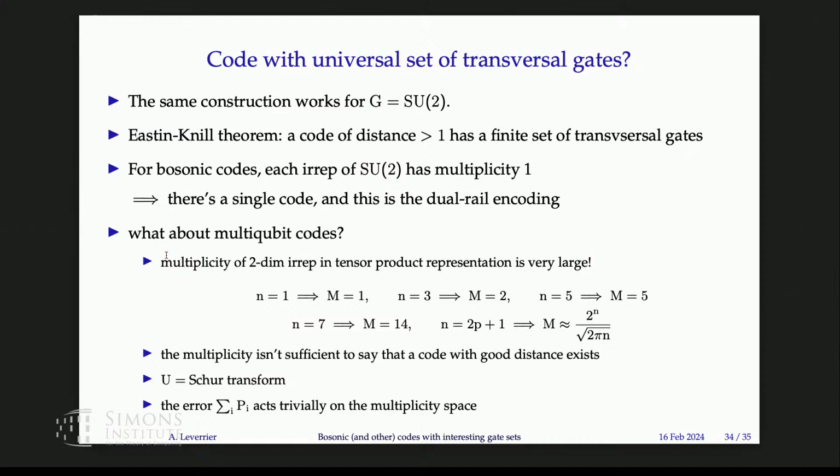If your group is SU(2), then the unitary that diagonalizes the representation is well known. It's called the Schur transform. The reason why it doesn't work, why you cannot correct errors, is basically because with this Schur transform, you can check that if you take an error which is just a sum of single-qubit Pauli errors, which should be correctable, it acts trivially in the multiplicity space, so you cannot detect it, and this is why you cannot correct it.